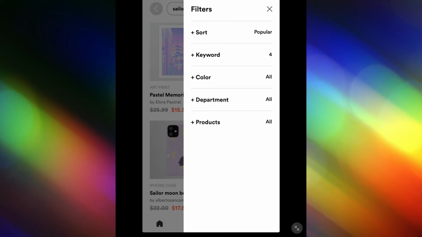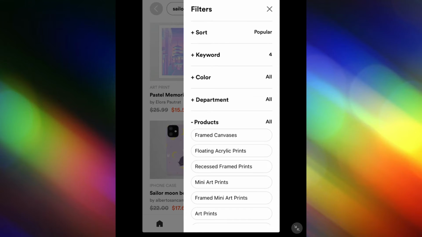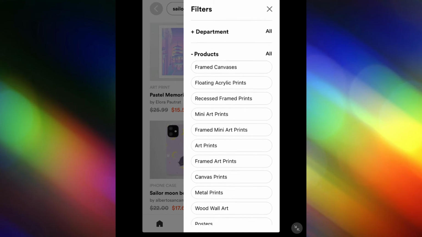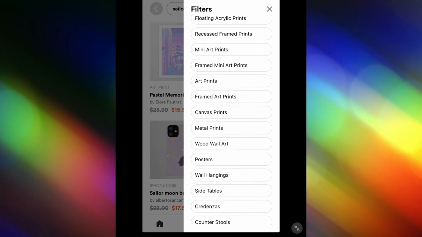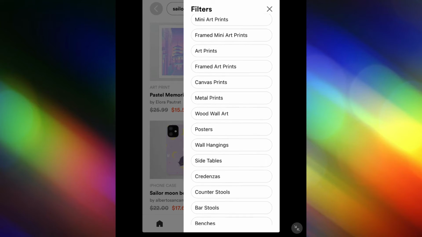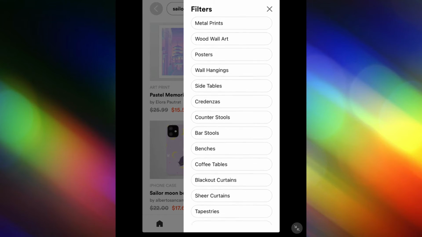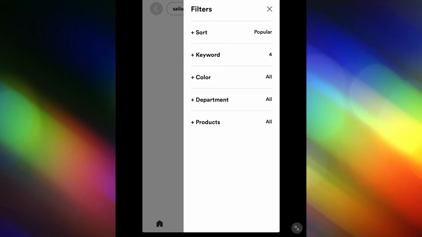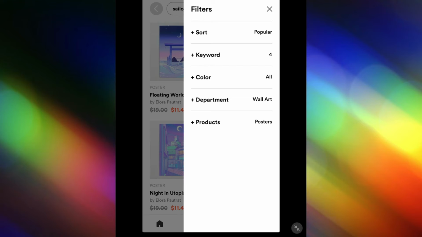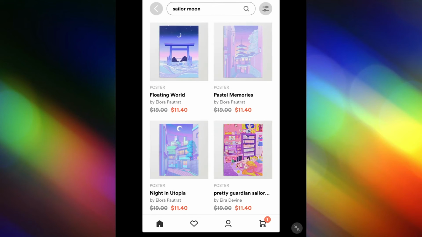Then I can change color, department, and then what products I'm looking for specifically. So in products, depending on which one you choose, certain designs may not be available in that specific format, so you'll have to play around with it from there. So if I want a poster, and then I close my filter, I can now look through the different posters that I could choose from.